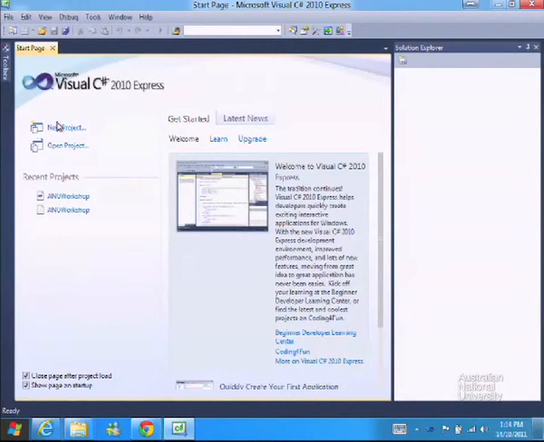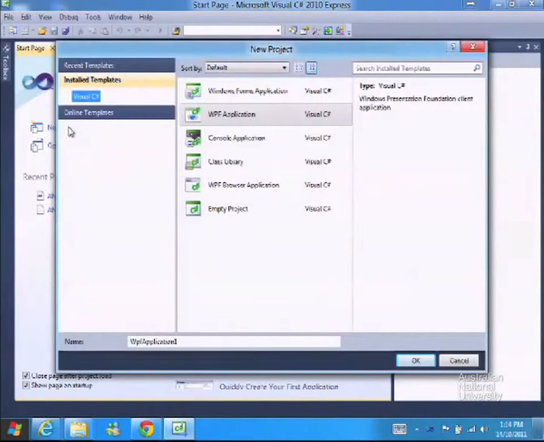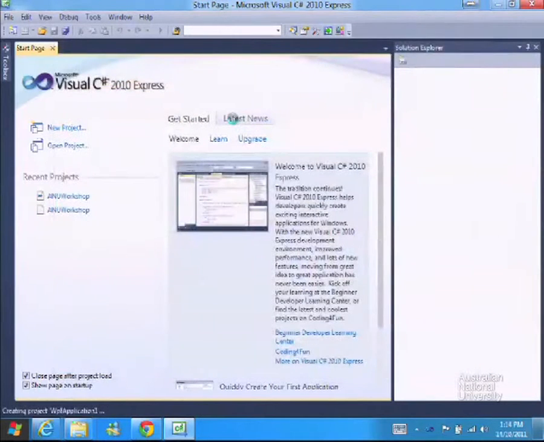So the first thing you want to do is open up your Visual Studio. I think most of you installed the C# 2010 Express. So you want to go to New Project. And what we want is a WPF, Windows Presentation Foundation application. So that's the second one on the list, I think. Double click on that.